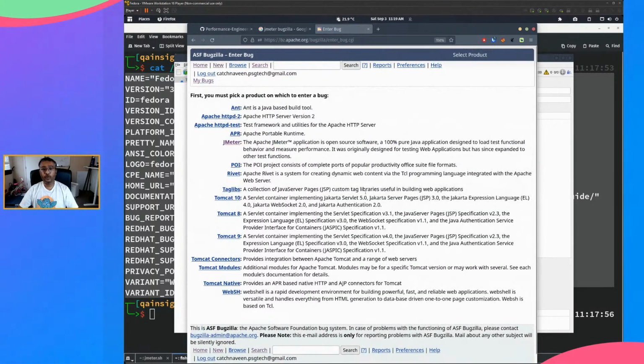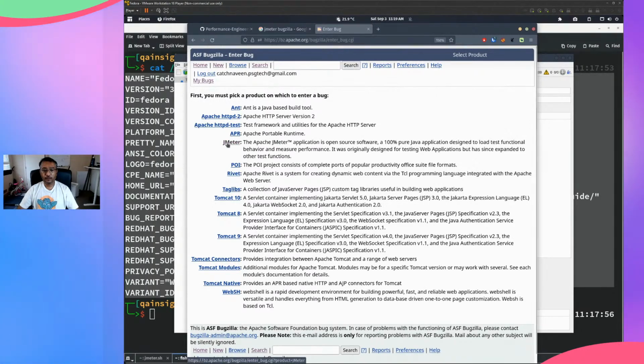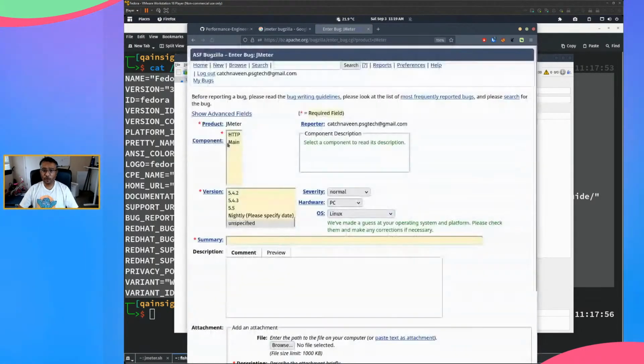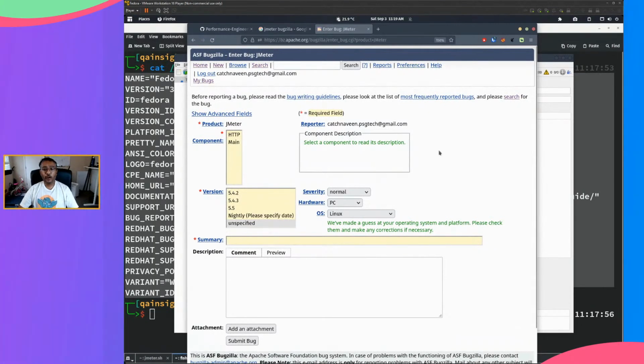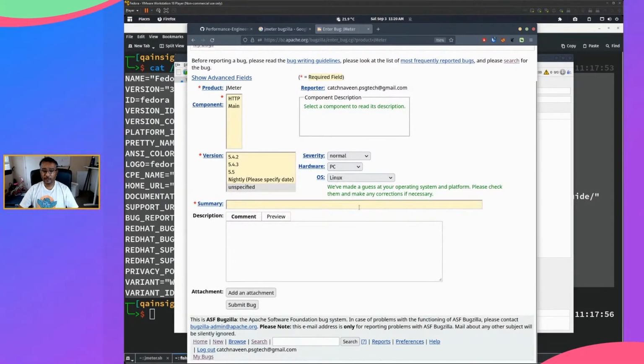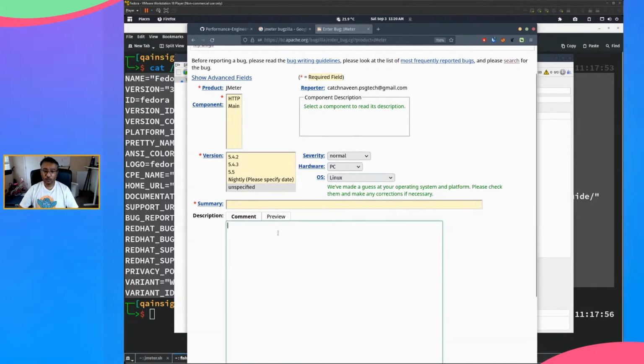This will take you to the list of projects available under the Apache Software Foundation. Here, just select JMeter because that is what we are going to report. And here you have to fill the mandatory fields, whichever you see with a red star, an asterisk, it's a required field. You have to select the component, version, severity, hardware, operating system, summary, and you can attach an attachment, and then write some comment. So let us go one by one.